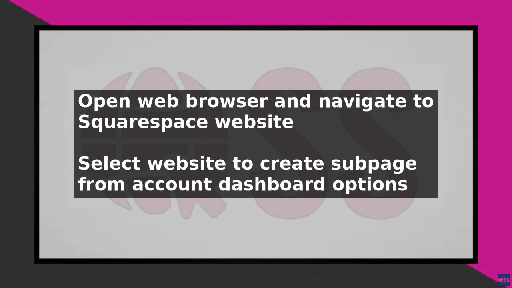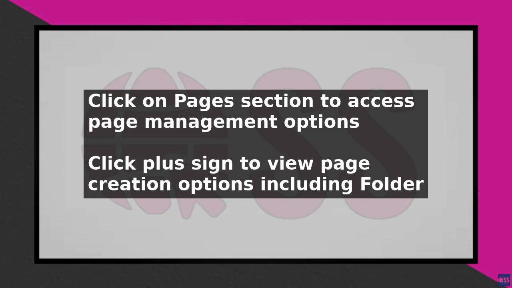To create a subpage in Squarespace, start by opening your web browser and navigating to squarespace.com. From there, you will be taken to your account dashboard, where you can select the website on which you want to create a subpage.